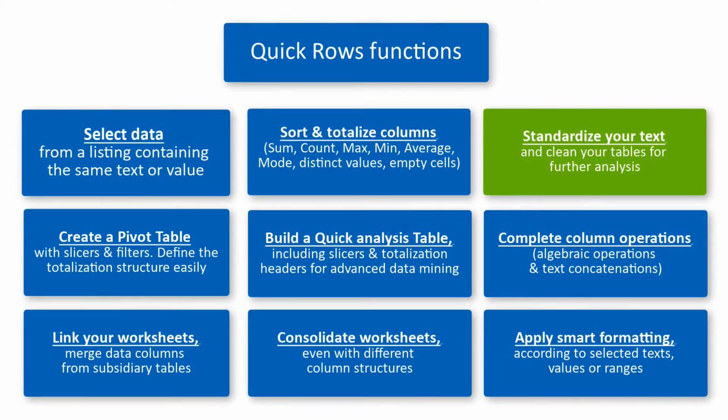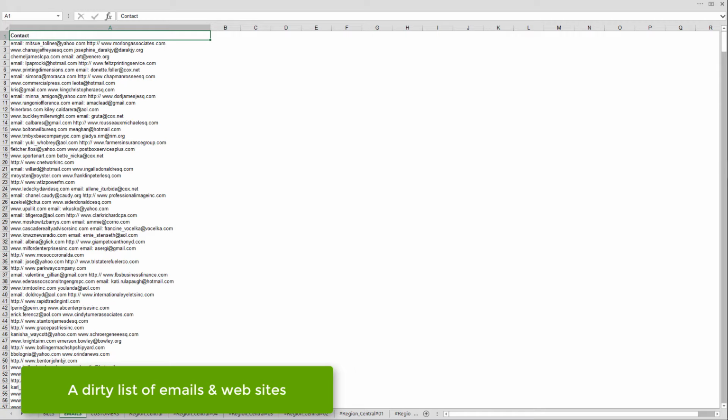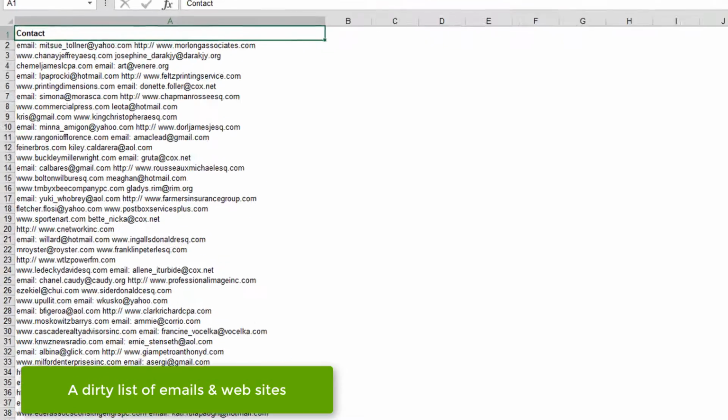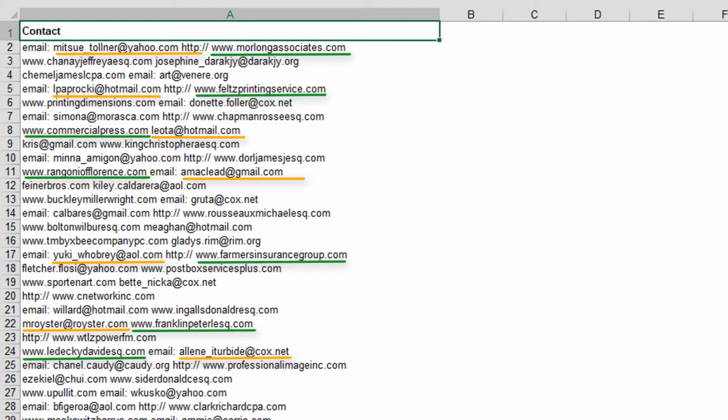Now let me introduce you to standardizing and cleansing data. We all have been in situations where we export raw data from one system into Excel. It is too frequent that the data is imported not exactly in a user-friendly format. This example shows such a case.